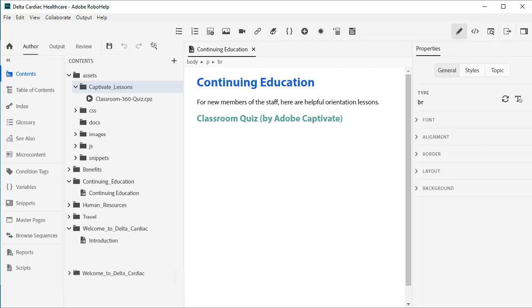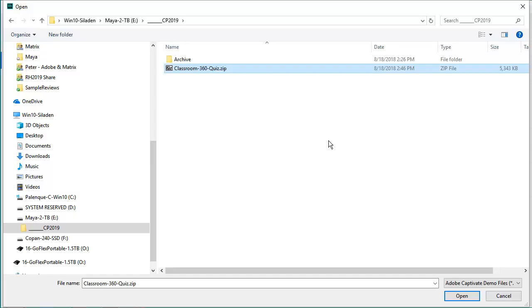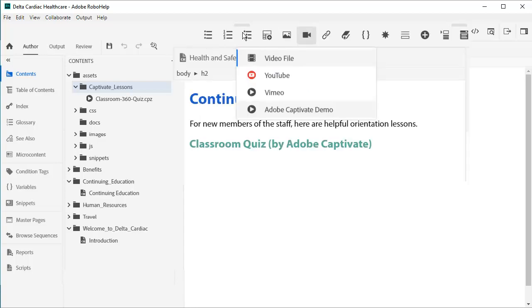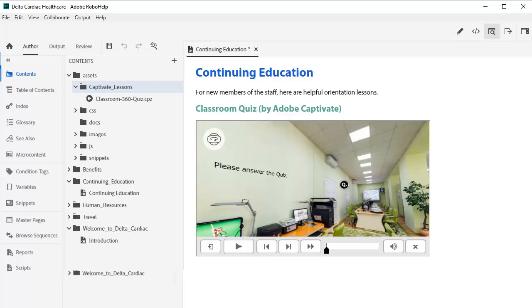Here's an example of a continuing education topic in a healthcare setting. First, add the video to your assets. Then bring Captivate's e-learning object into the topic. It appears right away, and like most things in RoboHelp, it can be previewed in place.